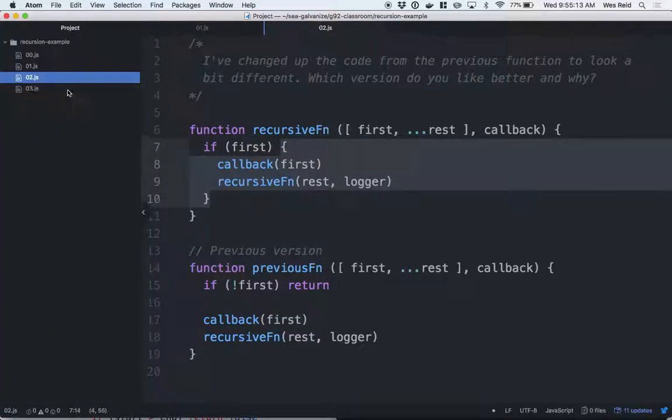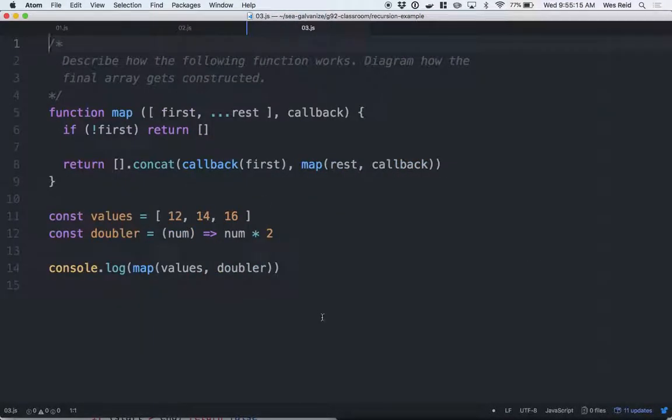Cool. All right, last example we're going to work through. I'm not even asking you which one it is. This is map. It runs map. How does this run map? Give you guys a minute to work through how this is working. And finally, diagram out how this final array gets constructed. And what I mean by that is go ahead and draw with persistent next to you, one of these call stacks.